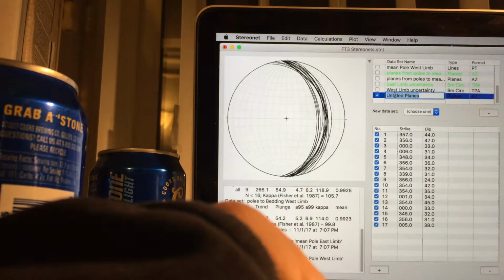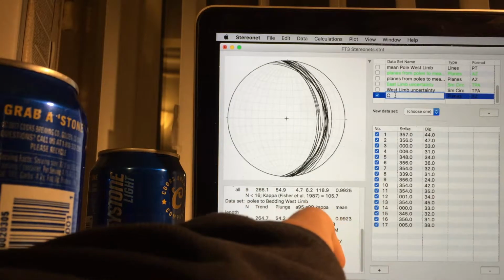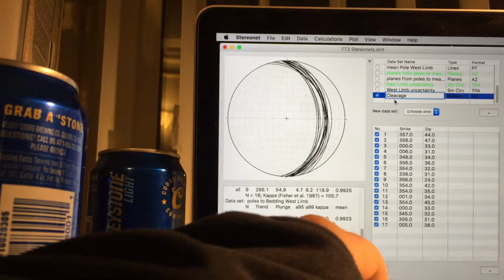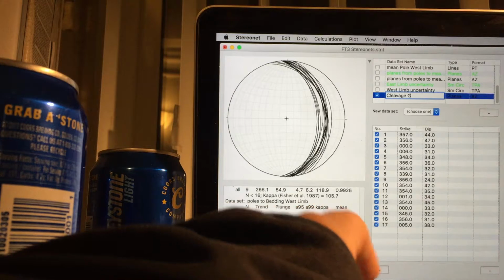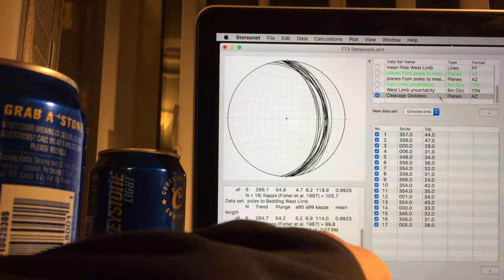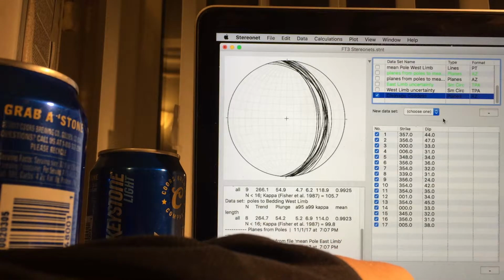Now, it's pretty simple from here. Just title this, no, not our bedding, sorry, cleavage. Actually, cleavage goddess, due to the pun Gene made in class. Not a pun, a joke. It was a joke. Cleavage goddess.